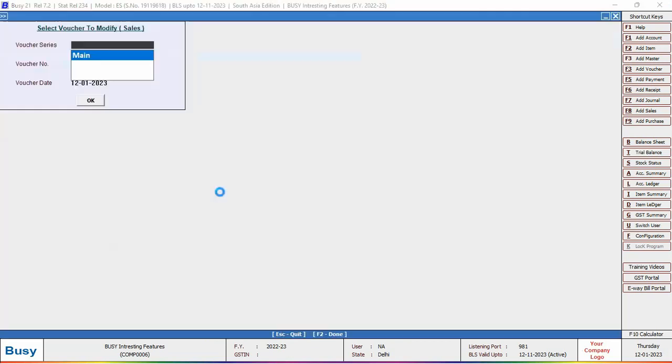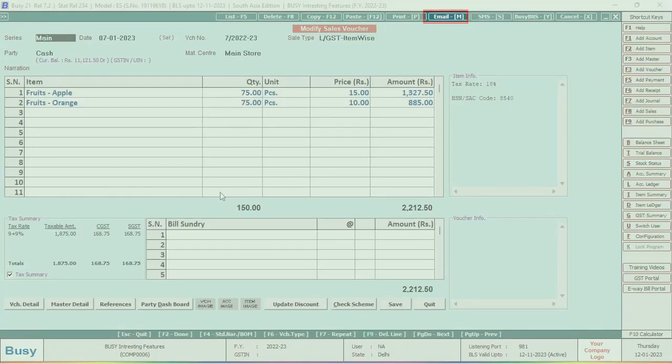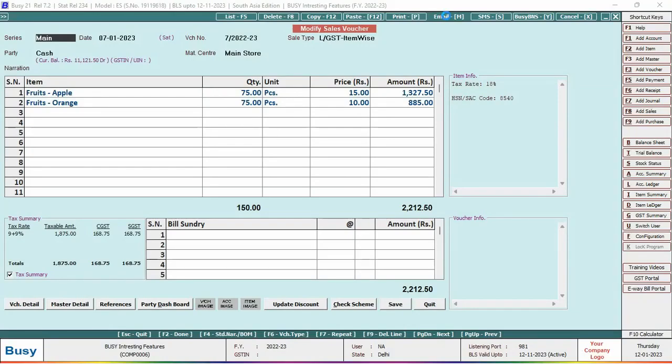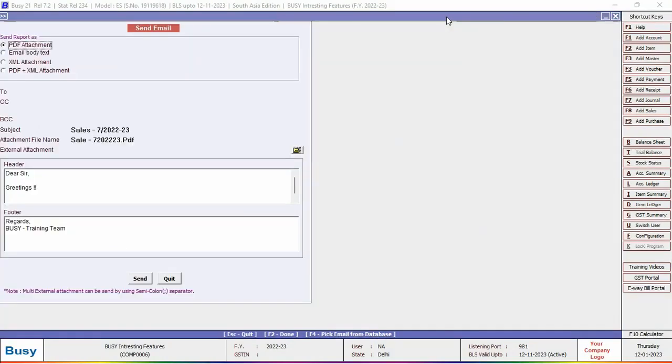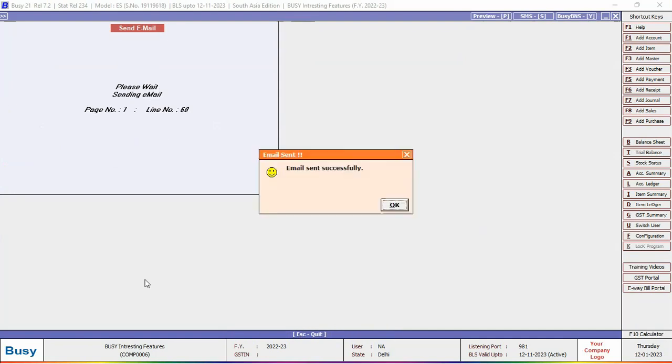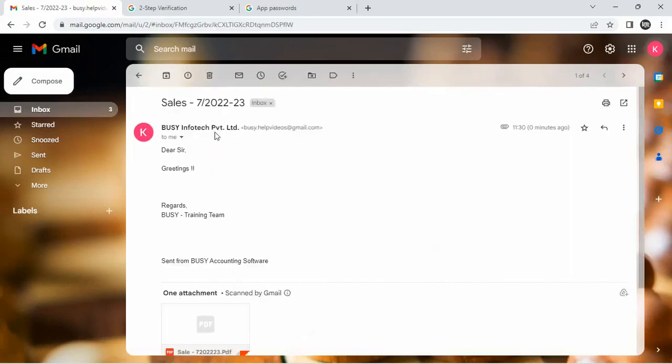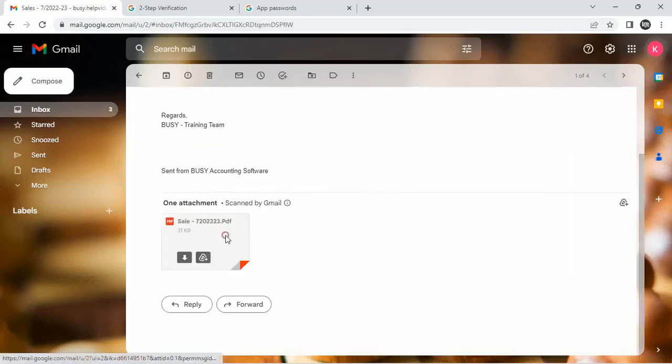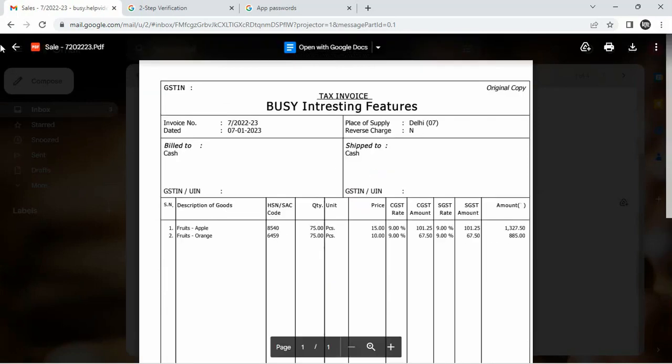We will modify a sale voucher. We will click on Email button provided at the top right. Specify the ID on which you want to send email. Email sent successfully. Now we will check on that email ID. You can see the email is received along with the PDF attachment.